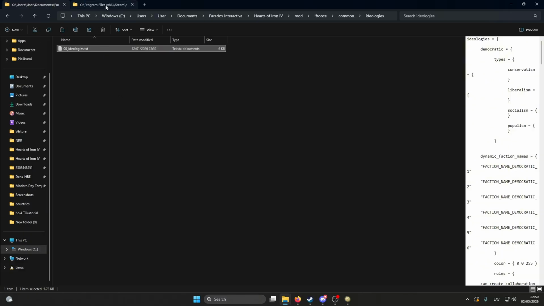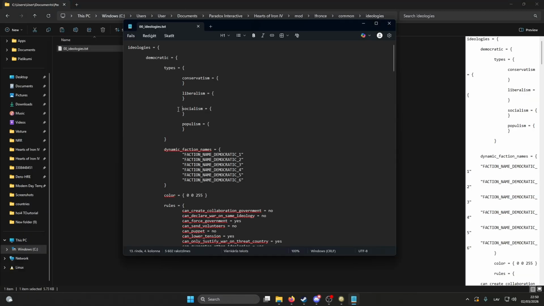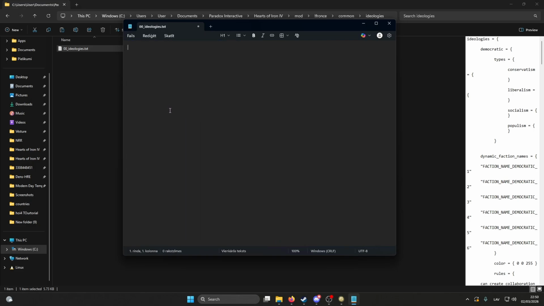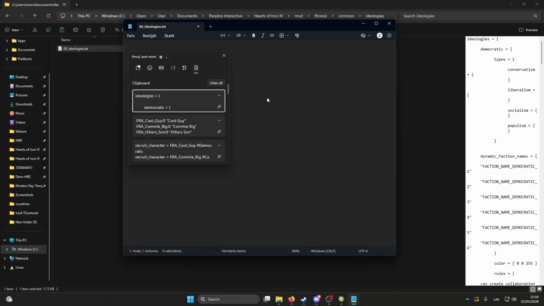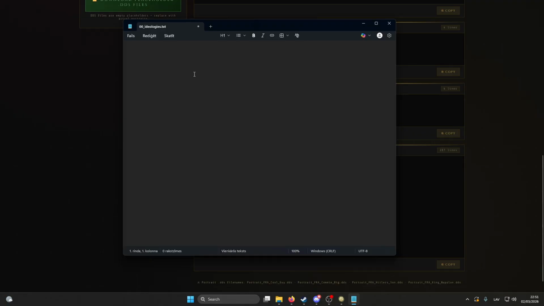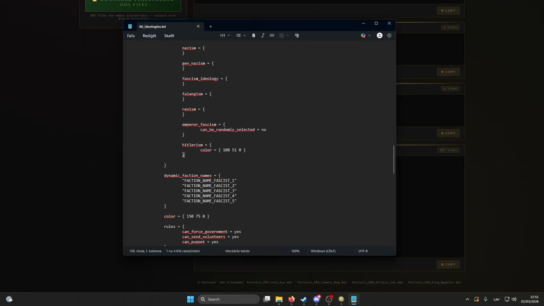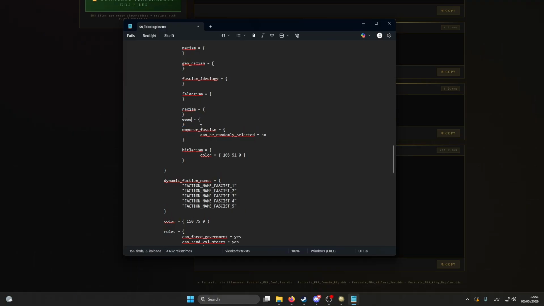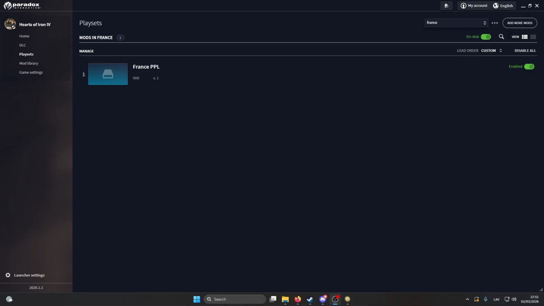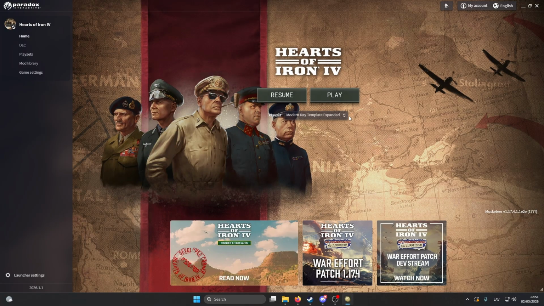We copy over this file, 00 ideologies, we go inside of it, Control A to select everything, delete it, and replace it with the epic ideologies that our mod has provided. These are all of the vanilla ideologies with our epic ideology added here. Well, adding an ideology is very easy. You just do this. For example, I want to add a new ideology. I do this, but I mean, the tool can do it for you, so why bother? So now we will launch the game to test it out.